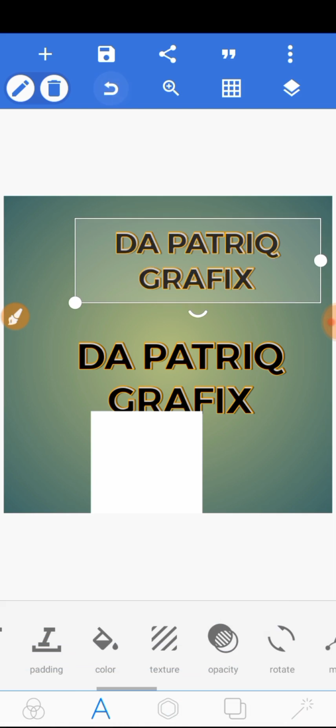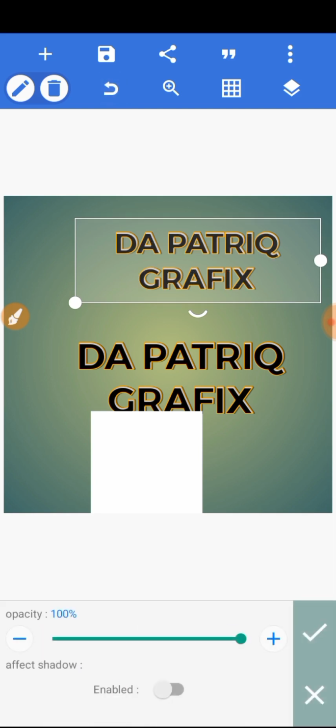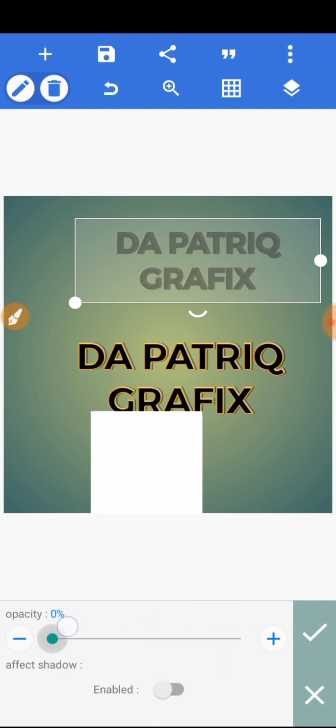So the next one is opacity. Opacity is increasing or reducing the visibility of a text object. For instance, there is this particular tab here that has affect shadow. If you enable it, the reduction or increment of opacity will affect the shadow.